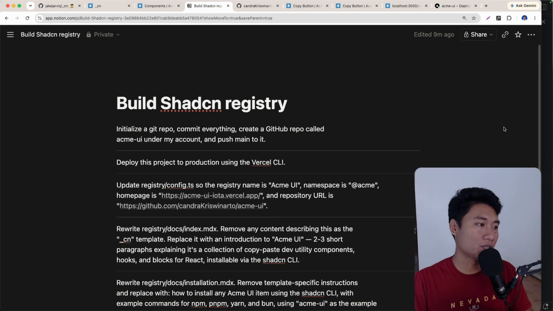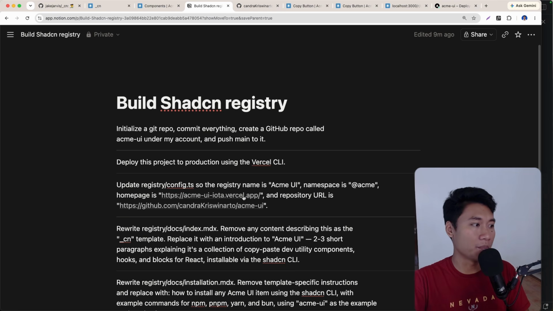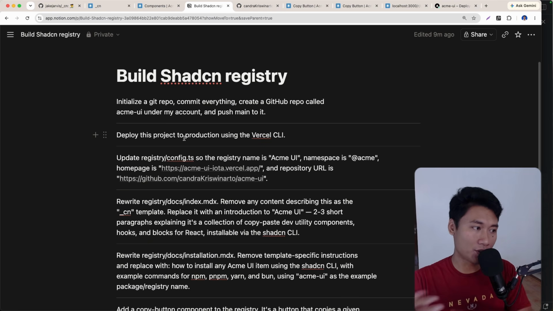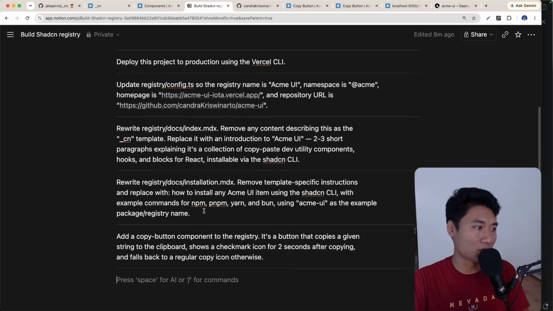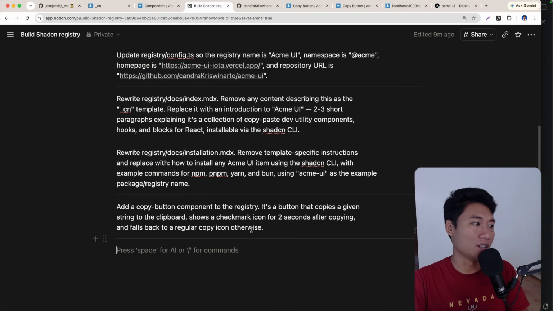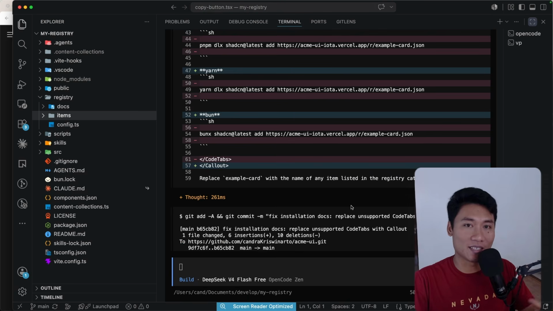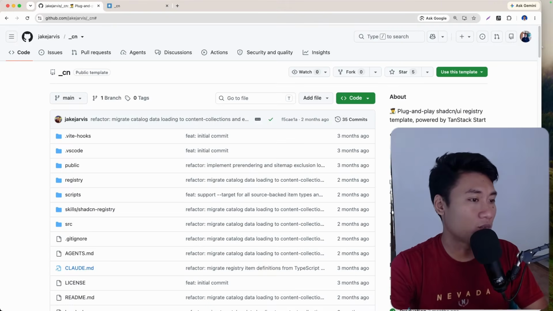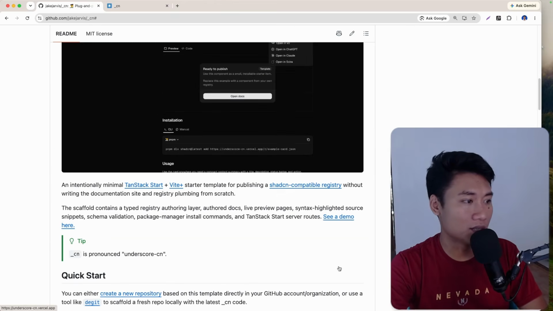Basically, I will show you step by step, from cloning the repo, deploying the project to Vercel, then updating the registry config, and so on. Then finally, we create the copy button component and so on. Right? Hopefully this video is helpful. Then let's get started. All right, so the first step, what we need to do is clone this repository.